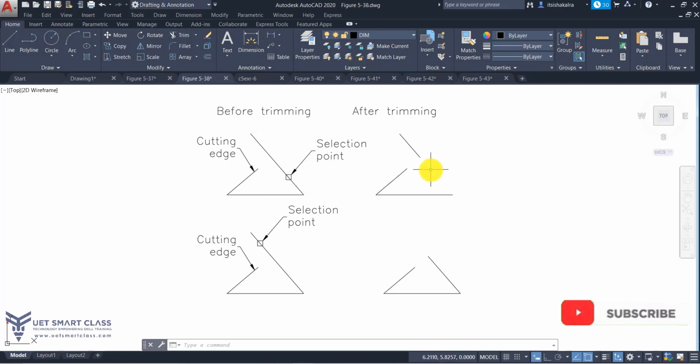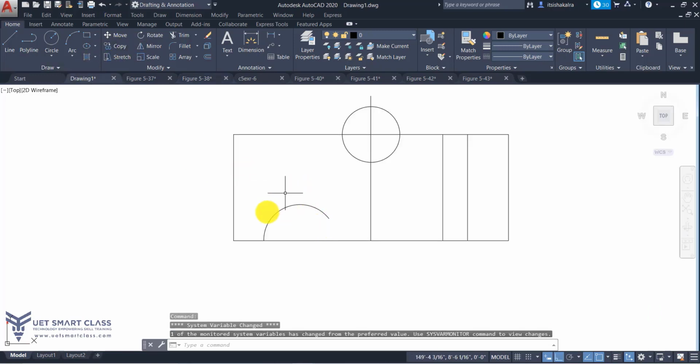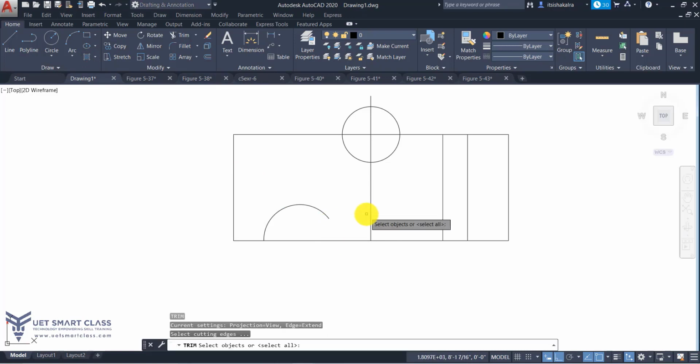So in this example, I can trim this side, I can trim this side, because AutoCAD will imagine that this line will be extended till this point. Okay, so I'll show you here. And for example, in this arc, I can use it. I'll go to trim. I'll select my object. This is the cutting edge. Go to edge and press extend.